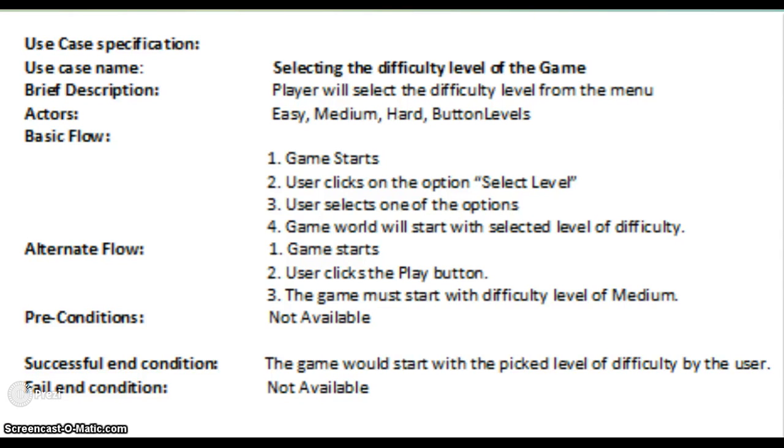This was a basic flow that I was talking about. Moving on to the alternate flow. Game starts. User clicks the play button. If he chooses not to pick a difficulty level, the game will start with the difficulty level of medium, which is the default configuration of this game.